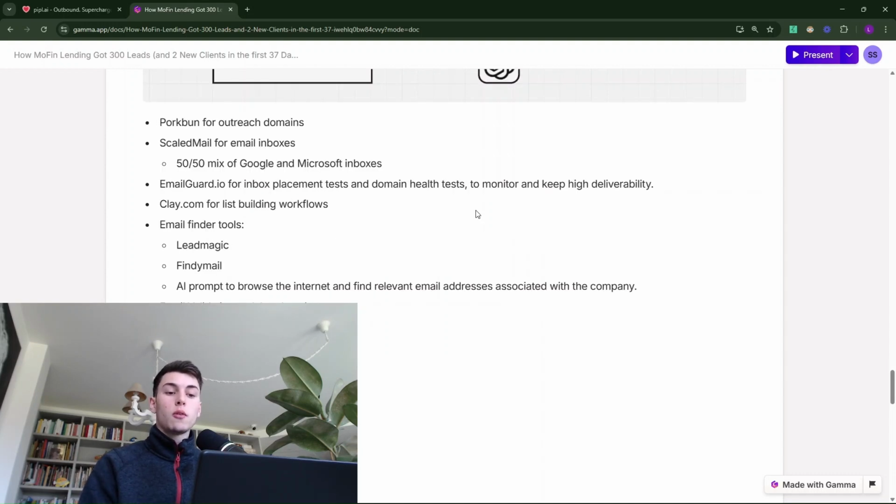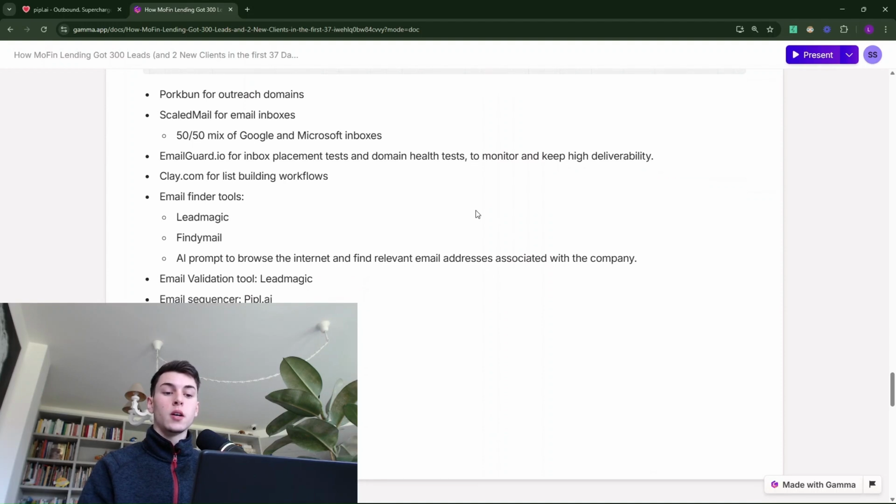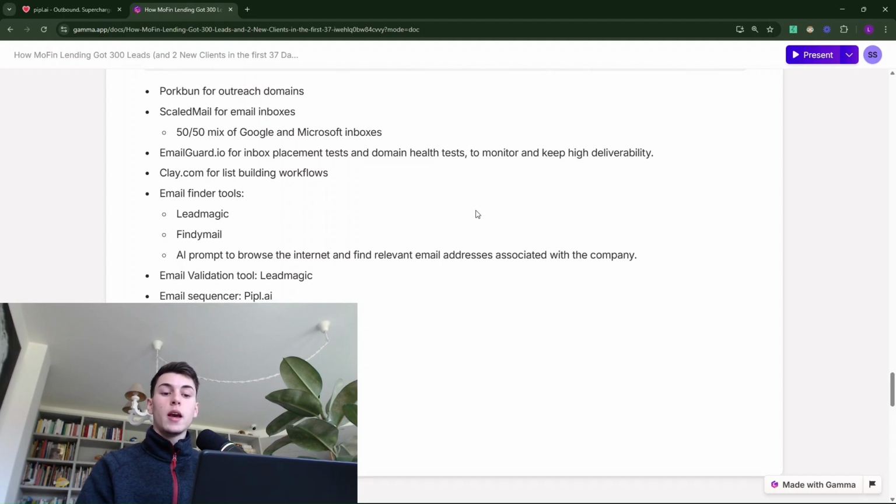Clay.com for list building workflows, of course, a super key tool. Within Clay.com, we were able to integrate many of the other tools that we used for all of the workflows, essentially, right? So email finder tools, for example, these are a lot of tools that we used within Clay, and that Clay allows you to integrate within the platform. So for example, Lead Magic, Find Email, and realistically many other tools that we use in a waterfall enrichment to find as many contact details or as many valid emails as possible for specific contacts. And then AI prompts, of course, to browse the internet and find relevant email addresses associated with the company.